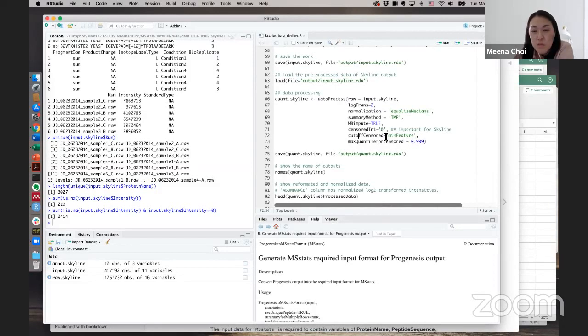We assume somehow the cutoff for censoring is the minimum of the features. And here is how you calculate the censoring: the maximum quantile is 0.999. If you remember the slide of the overall distribution, for each data set, the whole data set, we just check the distribution of log2 intensity and then check what percentage, here the 99.9 percentile.